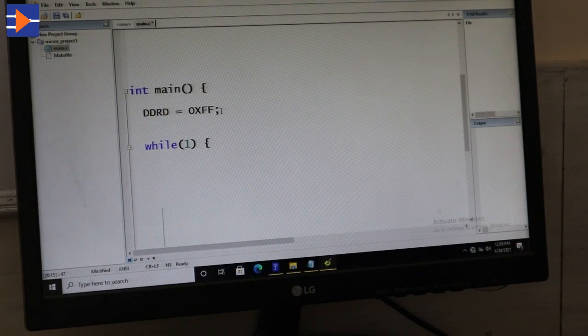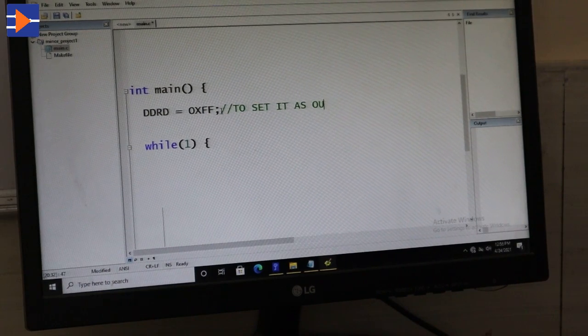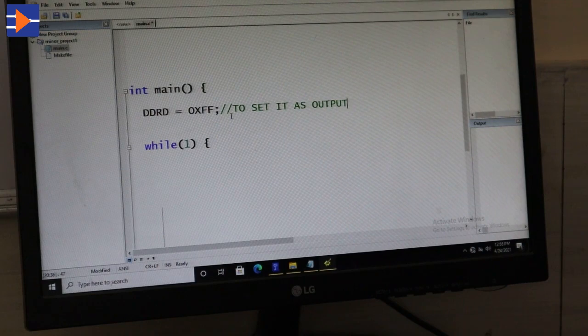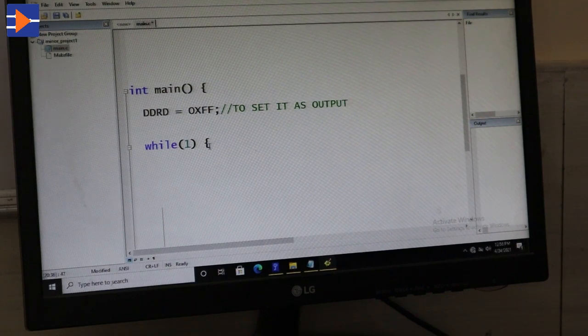to set it as output. If I want to set it as input, then I will write here 00. Okay, now DDRD is equal to 0xFF. Now I have to turn on the alternate LEDs, either even or odd.